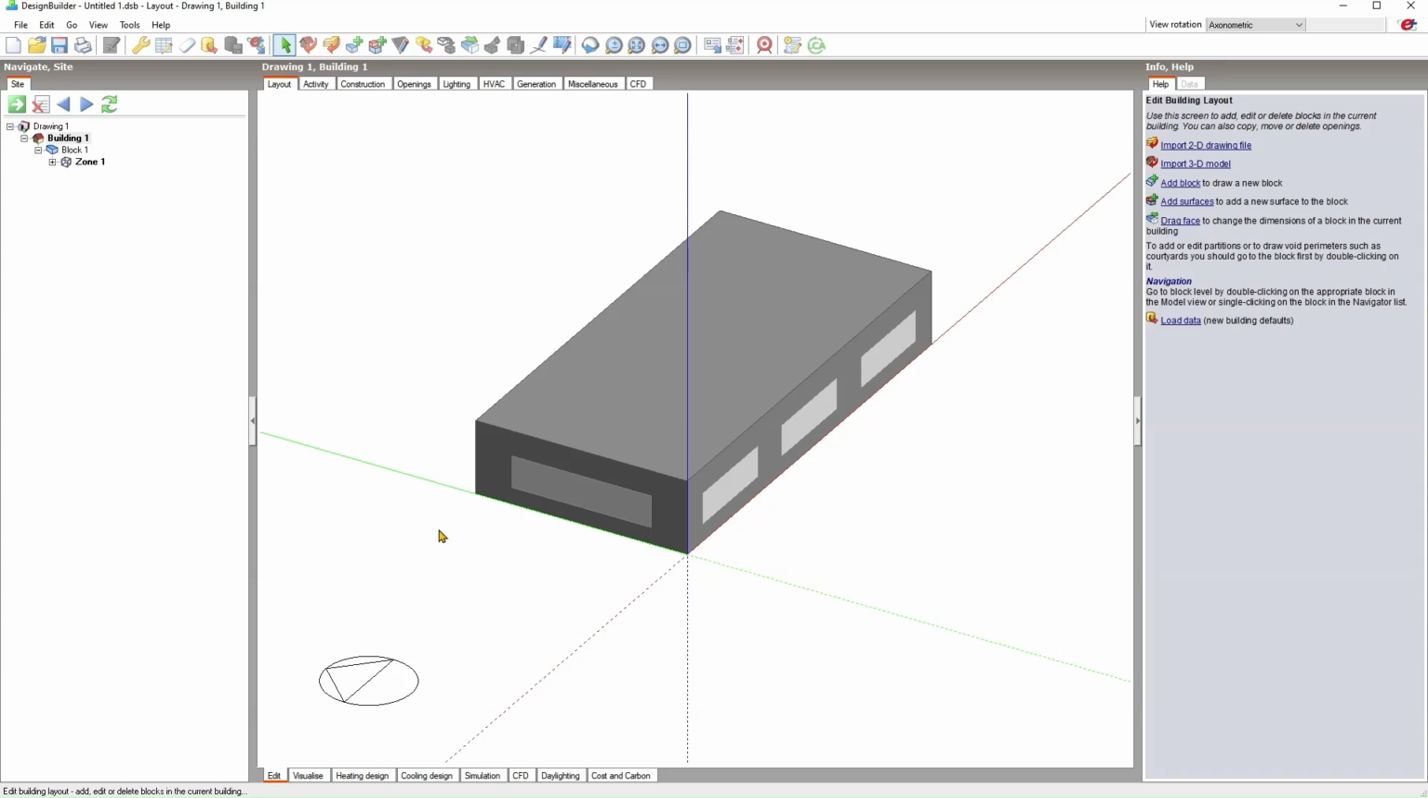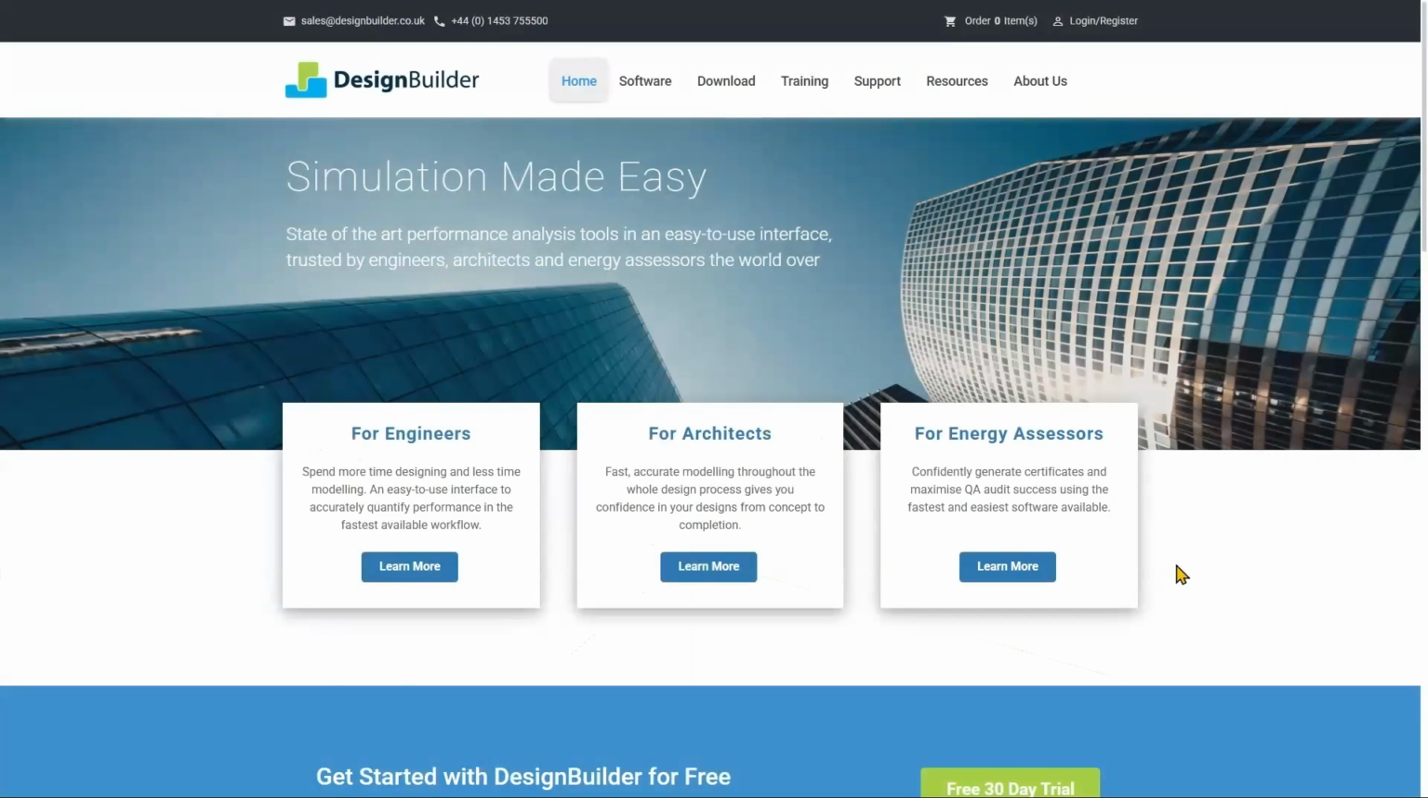An adjacency in Designbuilder determines the conditions on either side of a surface. For example, whether an external wall.